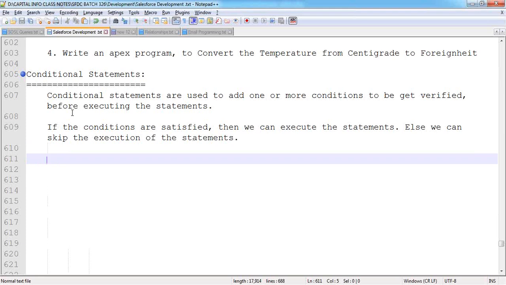Now, in this case, what we are doing: if the conditions are satisfied, execute this statement, or else skip this one. That means here I'm changing the control flow. Don't execute this statement in the sequential manner. So please jump to the next statement. Don't execute this statement because it will cause some exception. Skip the execution of this statement and go to the next statement directly. So in this case, we are going to be using that.